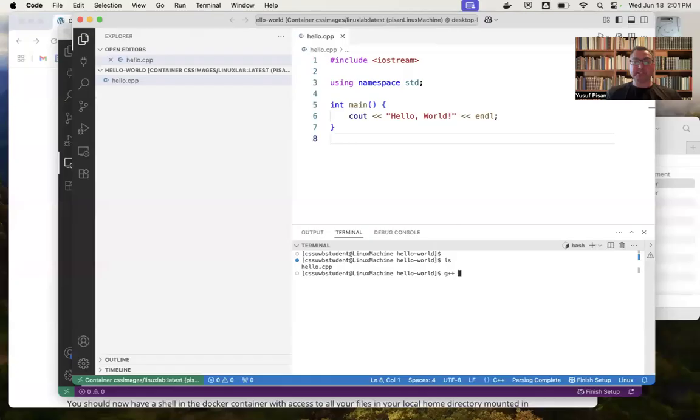So if I do an ls, I see that this is the file. I can use g++ hello.cpp, file compiles, and ./a.out, I get hello world.